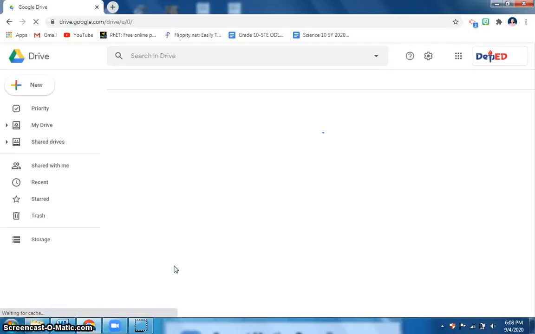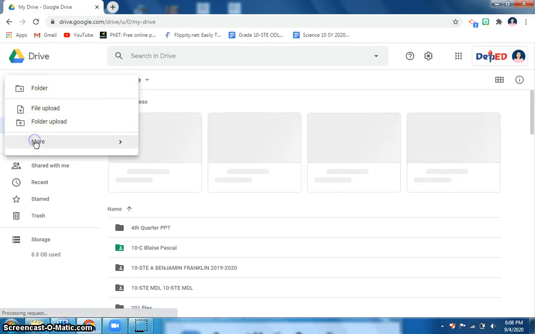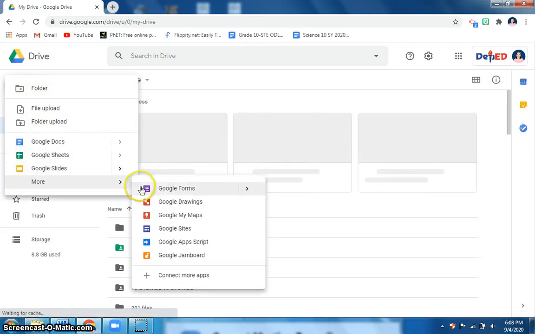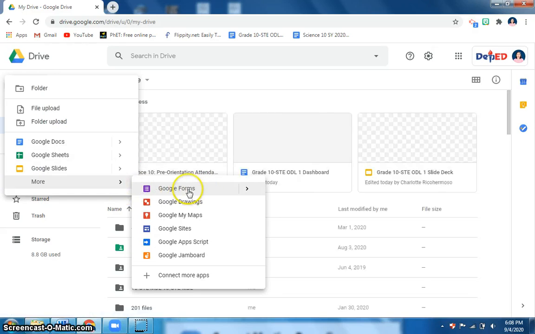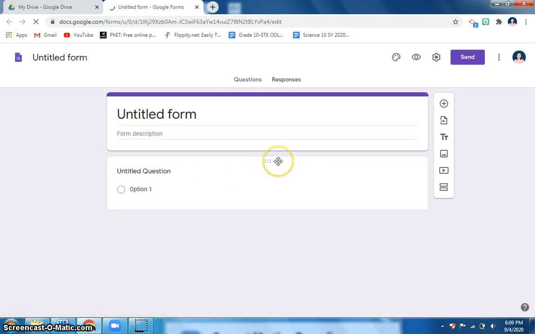So once you open your Google Drive, what you're going to do is you click New, and then click More, and then you choose Google Forms. Okay, so for the Google Forms, you choose a blank form. Okay, it's better to start on a blank form, but you can also consider the template. So click blank form. So here is a blank Google form.